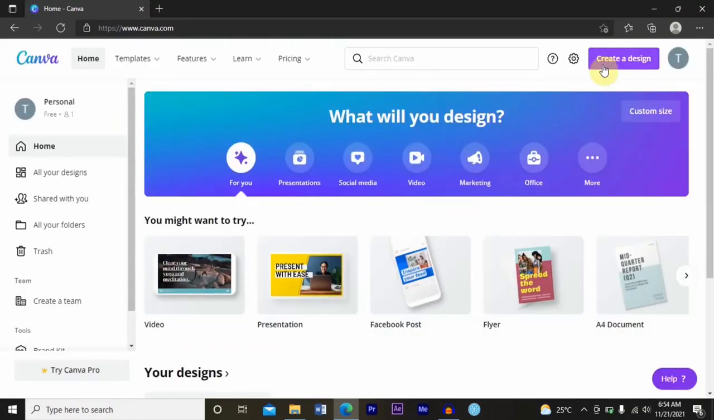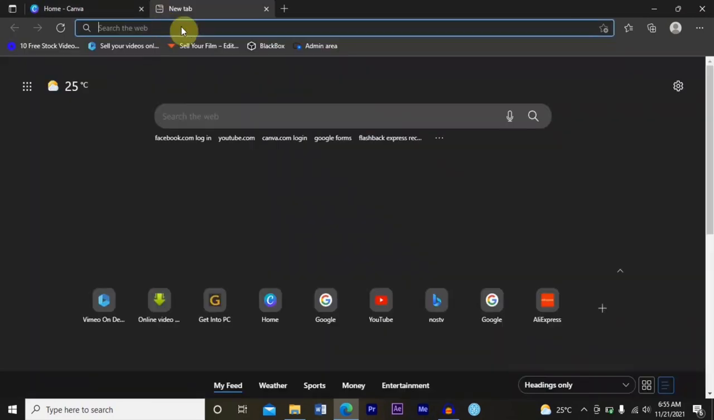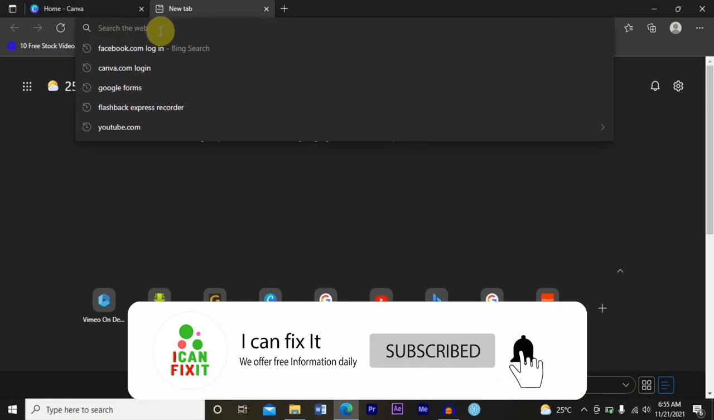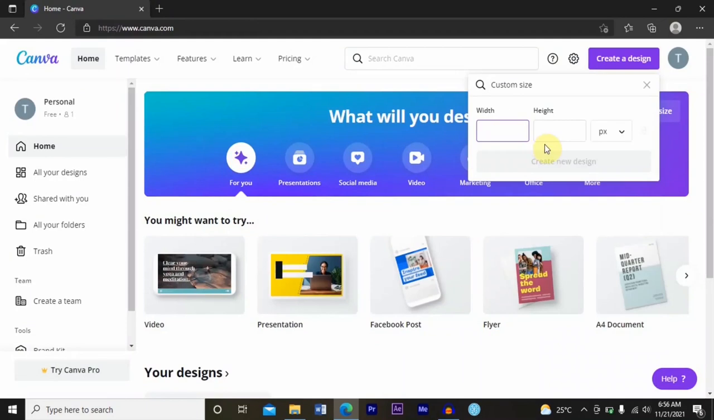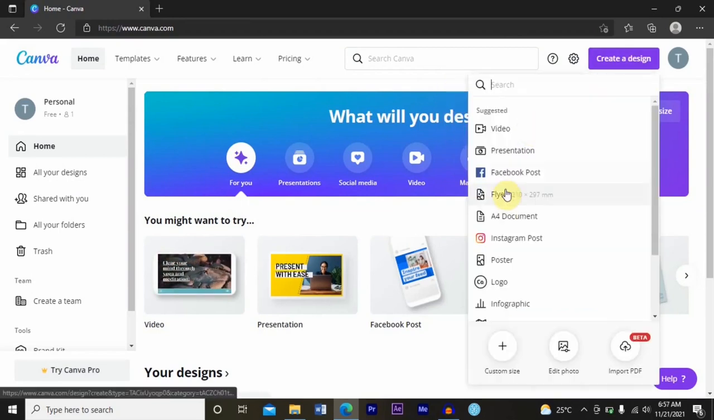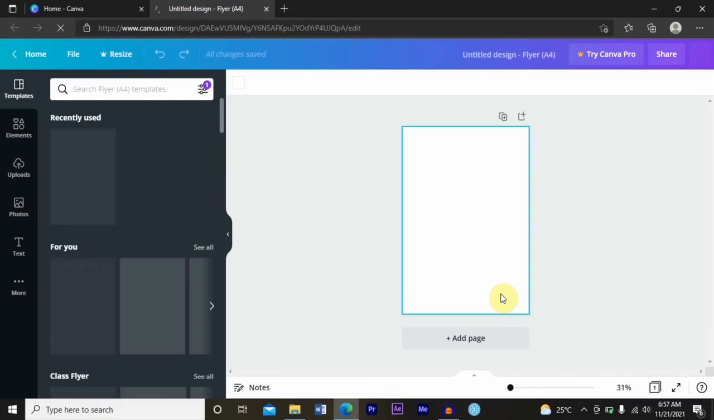So what you want to do is click on create. But one thing you can first do in order to get the dimensions of a flyer is to go to google.com and search for flyer dimension. Alternatively, you can go ahead and use your own dimensions, okay? And then you can choose pixels. For the purpose of this video, I'll be using the recommended dimensions provided by Canva. I'm going to click on that and wait for it to load.